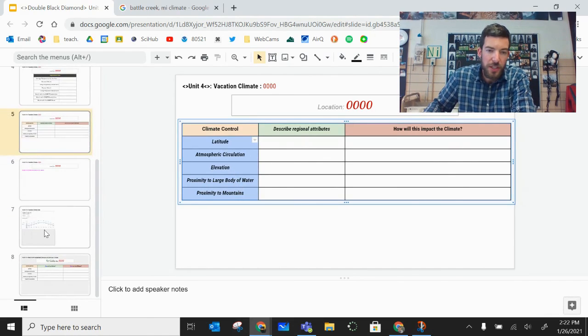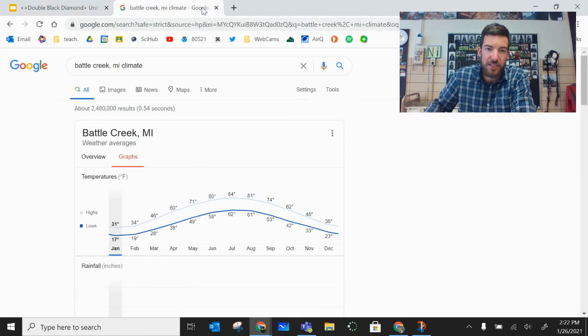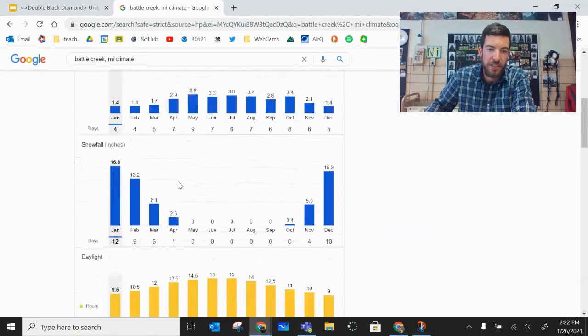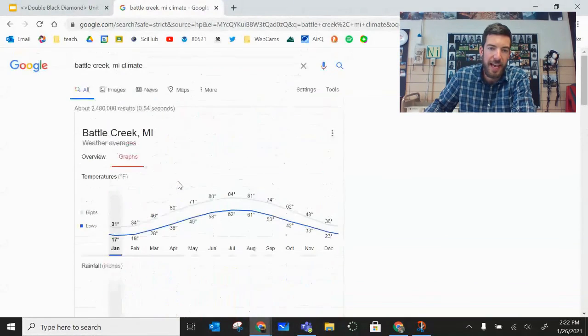So that's what you need to do here on the 7th slide: get these graphs, take screenshots of each of these graphs, and add them to that slide.